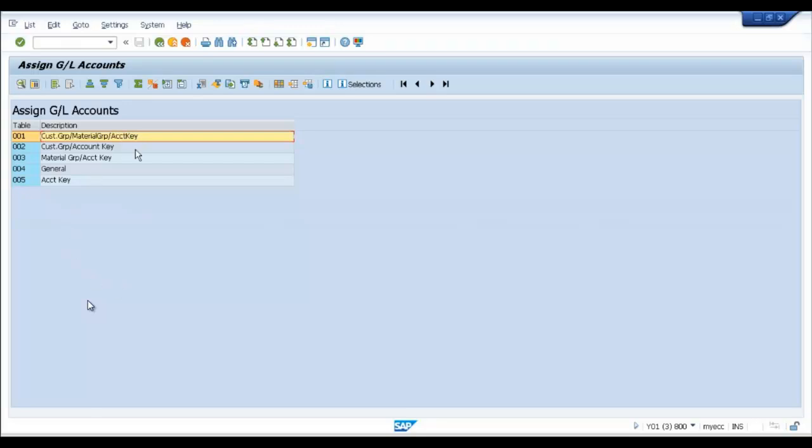You can determine the revenue account based on multiple combinations. With the first combination you say, if the customer group is this, material group is this, and account key is this, then I want this particular revenue account. In the second one, you say I don't need to worry about material group, I can just take these two things, customer account group and account key, and accordingly select the revenue account. In the third one, you are not worried about what the customer group is.